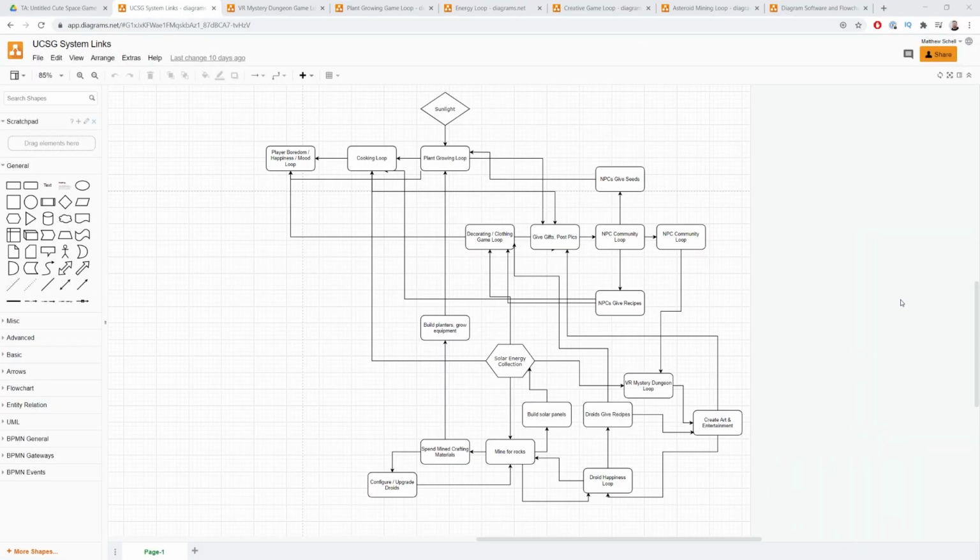So let's move over to the computer and I'll take you through some of the diagrams that I've made so far. Here we are in diagrams.net. This is the kind of mega spaghetti diagram of the whole game as it currently stands. I am going to take you through the sub loops that I have so far, and then we can look at how these all play out.